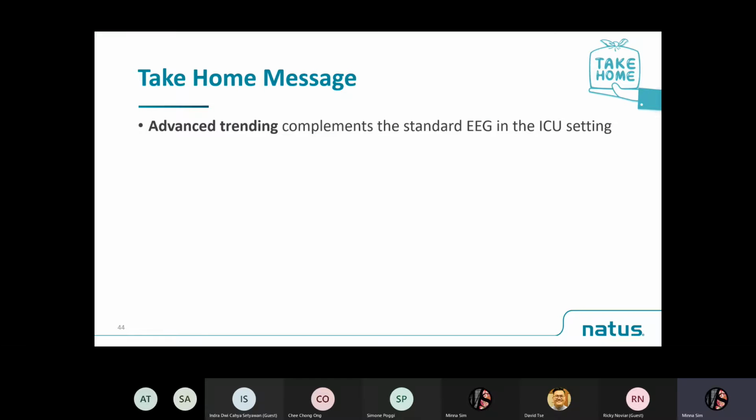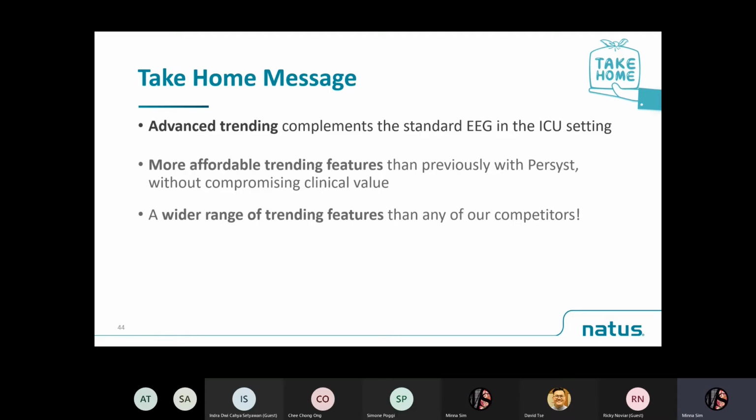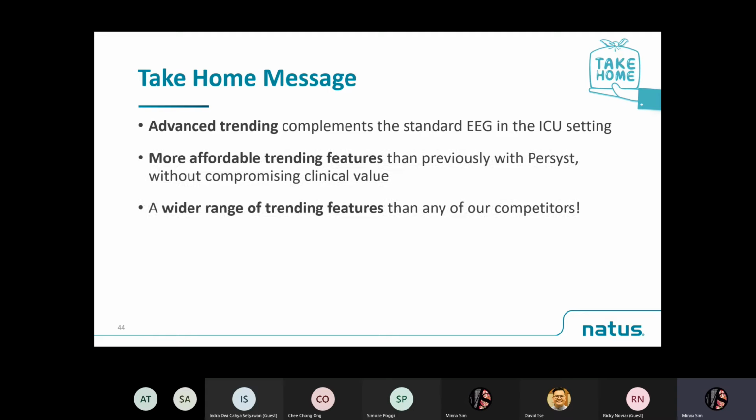So in summary, the EEG is commonly used to detect seizures, monitor AED treatments, and to predict the outcome of the patient. And in addition, advanced trending should be used as a complement to the standard EEG in ICU setting. And we have a more affordable advanced trending package as compared to PERSYS and a wider range of trending features than our competitors.